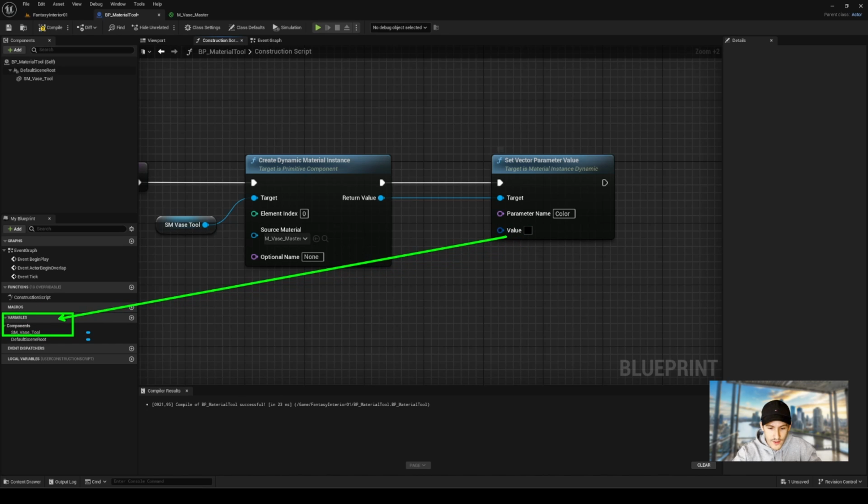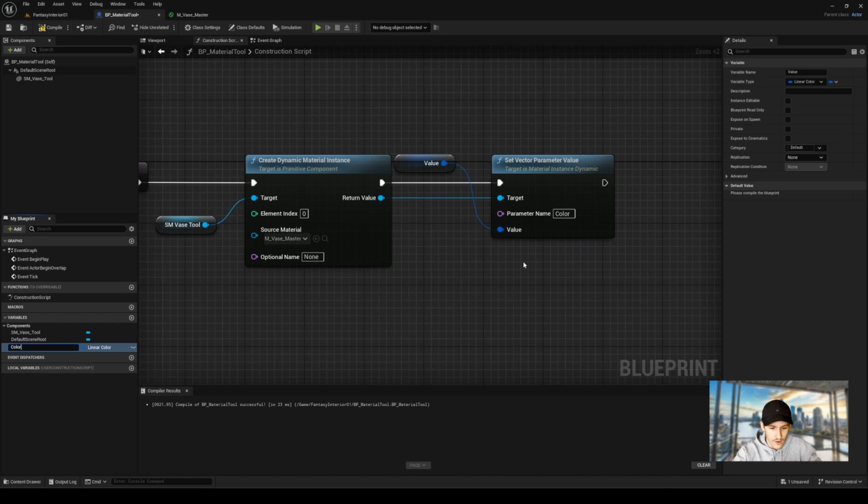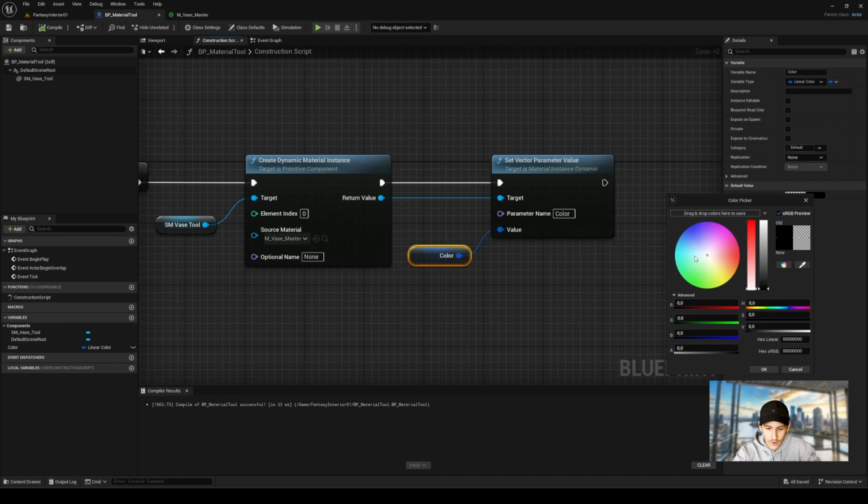So we need to promote this value into a variable. Just right-click on the value and promote to variable. Let's rename it color. Remember to first compile and save after creating any new variable, and then you can set up a specific base value on the variable itself here.